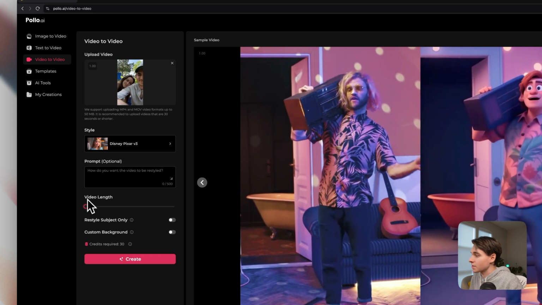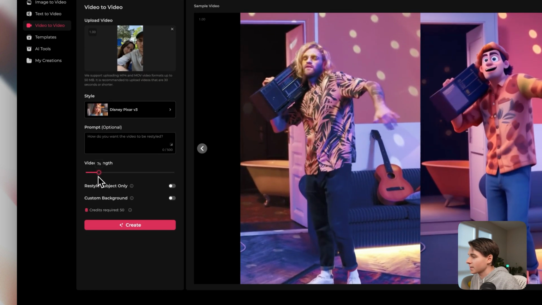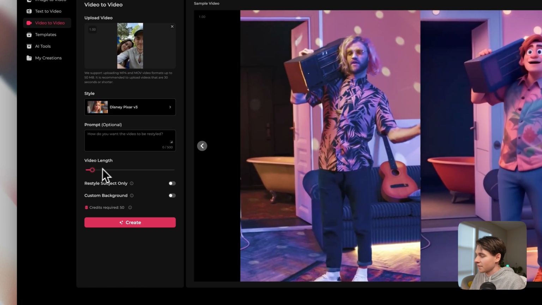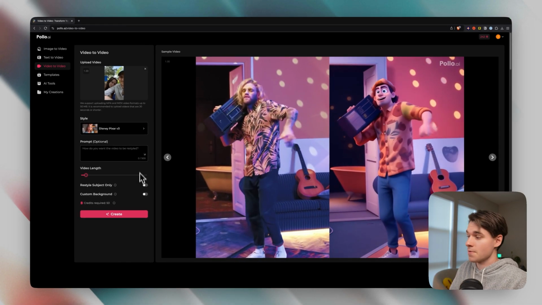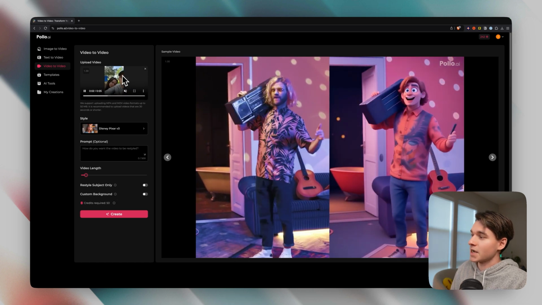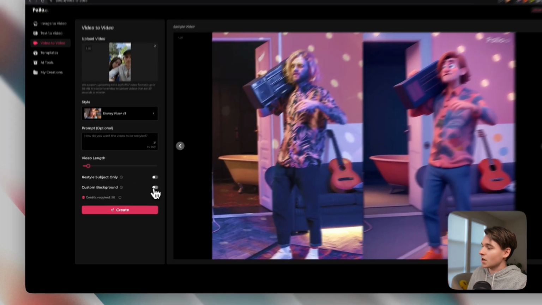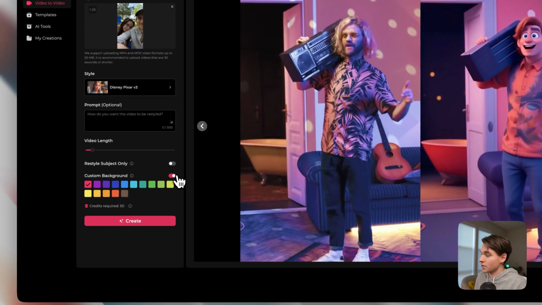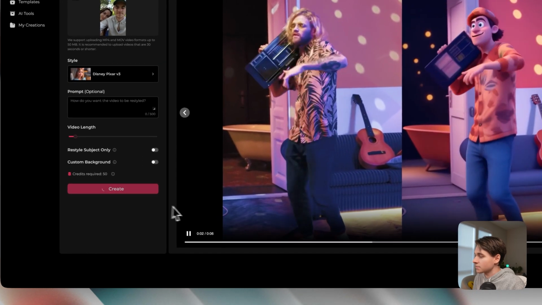For video length, let's go ahead and line it up with the length of the video. So let's do 5 seconds. I'm not sure if you actually have to change that at all, but we'll just leave it at 5 just that way we get the full length of the video. And then below that, you have the option to restyle the subject only, so that wouldn't change the background. And then a custom background lets you change the color of the background if you want to do that. So let's leave those turned off and let's click create to begin the generation.